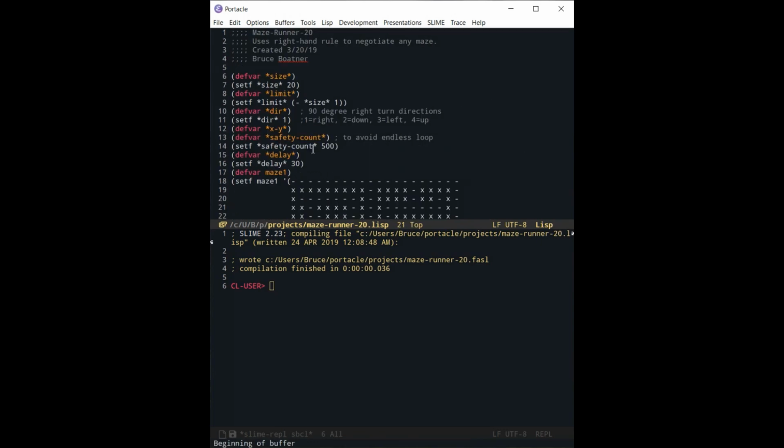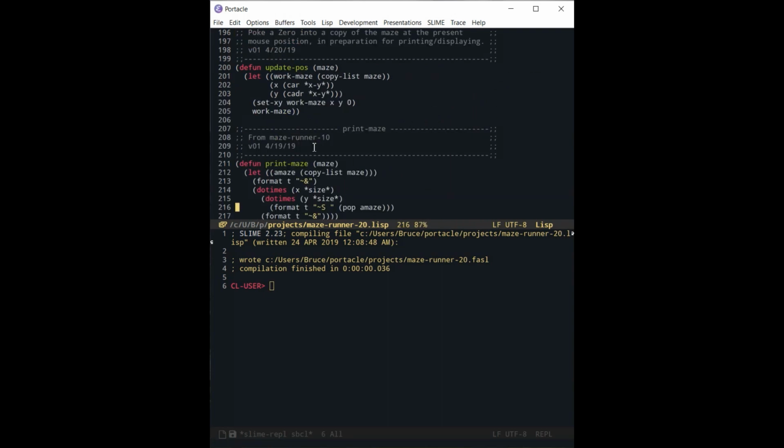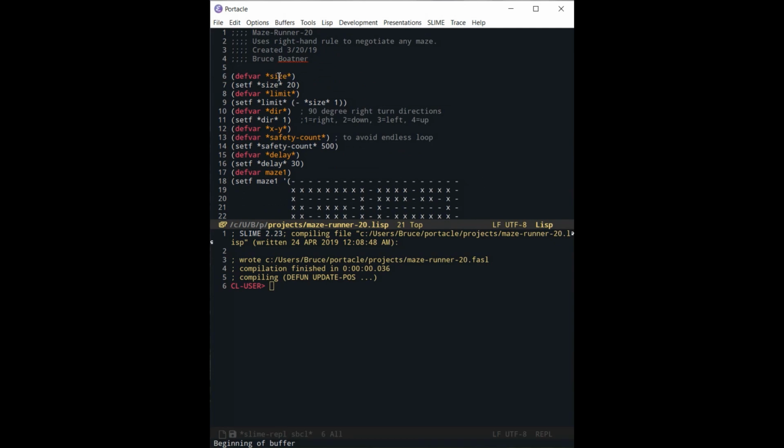Now you can also, when you're working on things, compile a single function by simply selecting anywhere in the function and typing Control C, Control C, and it will compile only that function, or even definitions. You can even compile a variable definition. It all needs to be compiled.